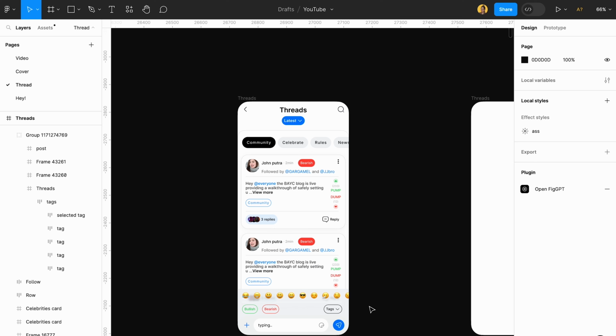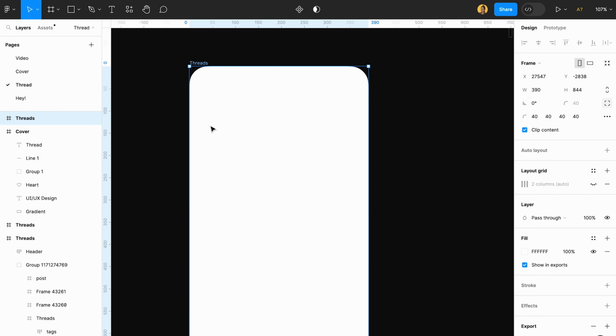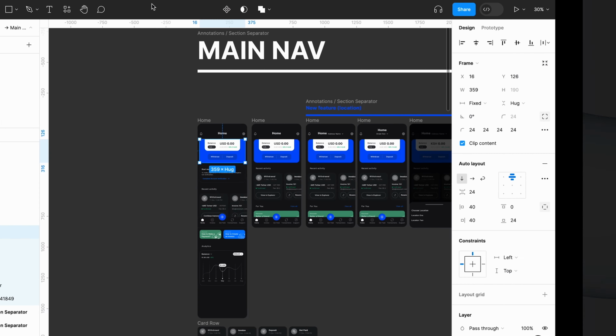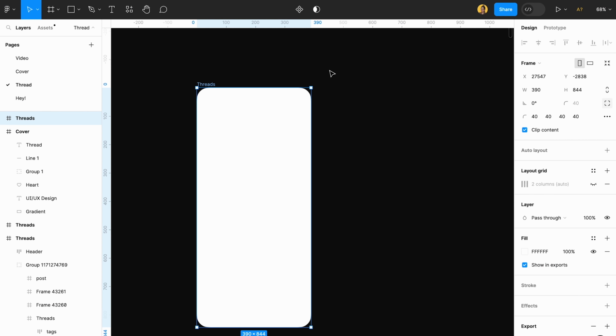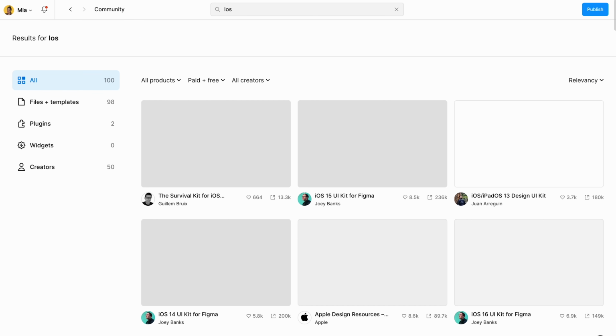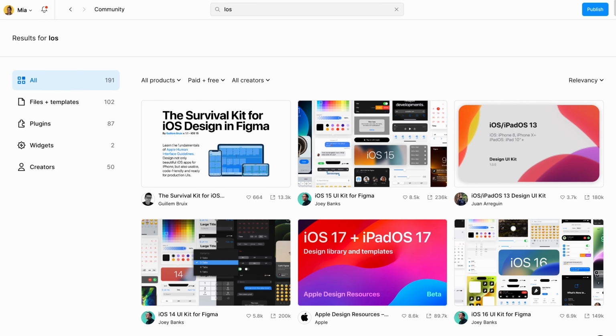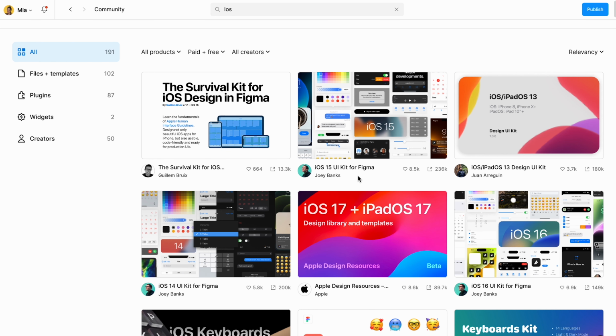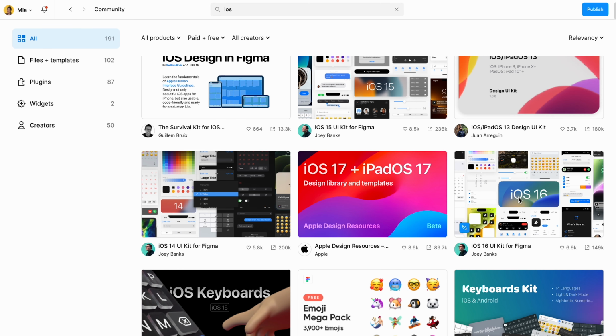So starting up, when you're designing a mobile design, you want to do a couple of things. The first thing is that whether you're designing for iOS or for Android, you want to find the design system, the design guidelines, on community. I'm designing for iOS, so I'm just going to type iOS here, and it's going to bring out a whole bunch of kits for iOS design. Keep in mind, you're going to use the one that is mostly used and everyone is using. So this is iOS 15. iOS 16 is out already.